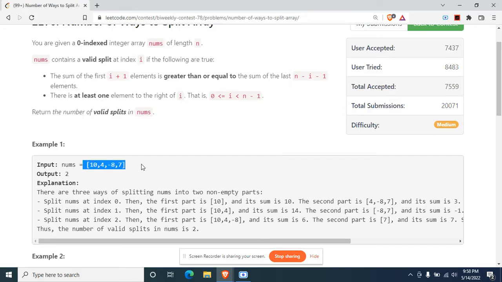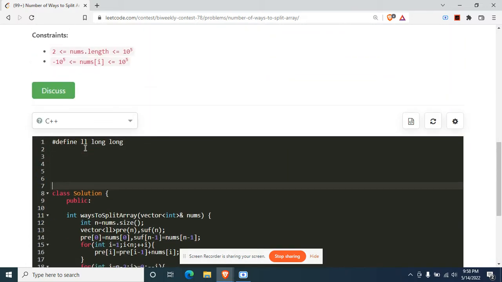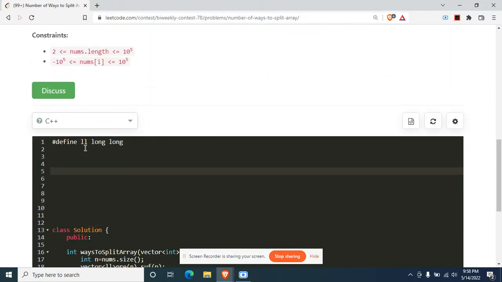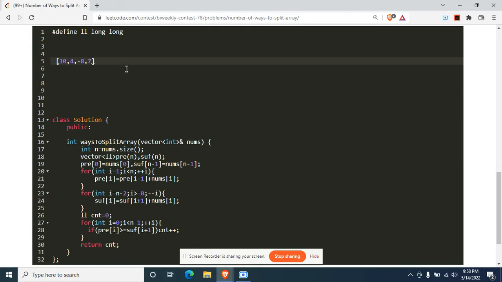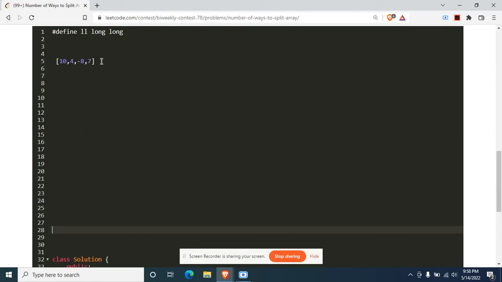So I'll just explain this up. On how to do it, I'll just explain it right here. If I have an array of something like this, what you have to do is always have one element to the right. That is one of the conditions, and the other condition is that the sum of the previous elements should be greater than the sum to the right of it.